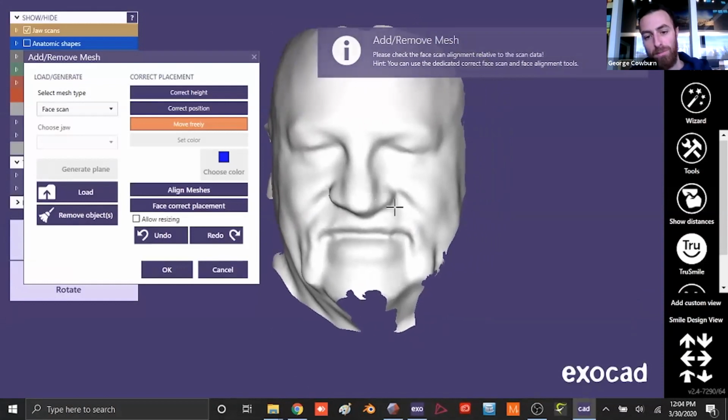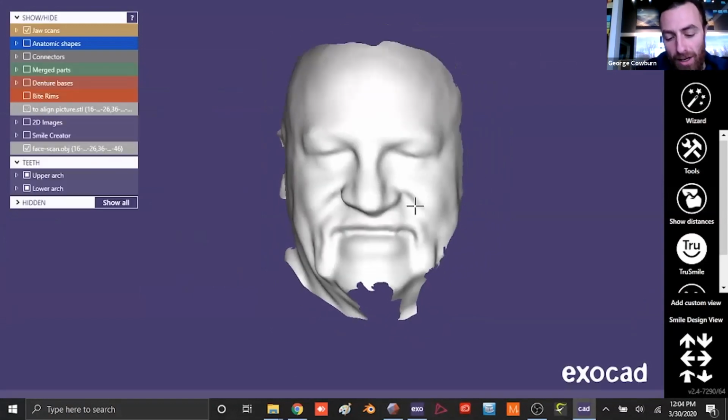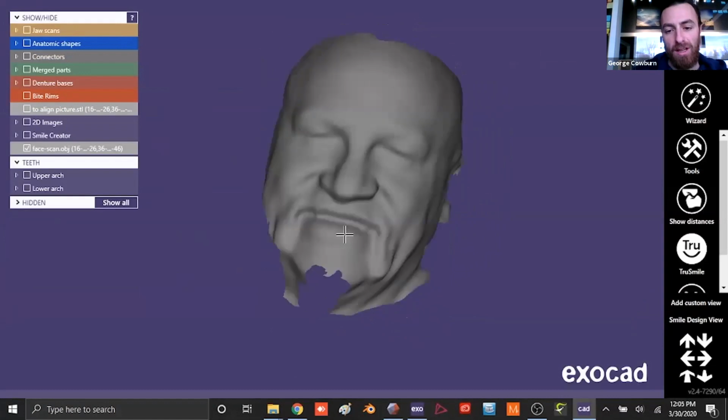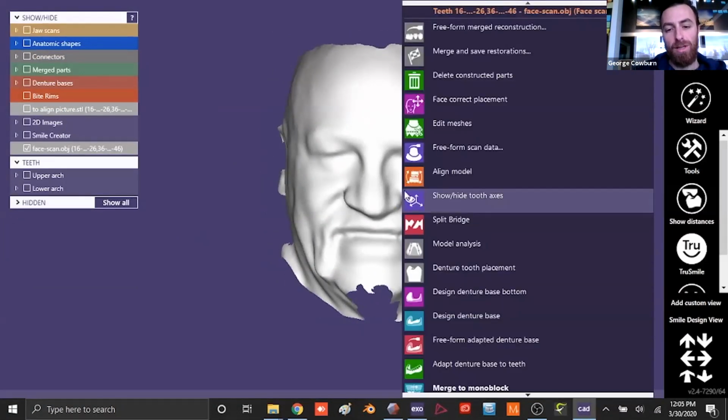So there is a mechanism that DOF has where you bite on this bite block and it has an optical target. It kind of looks like a big QR code. And you scan someone with and without that. And what you're able to do is align the 2 data sets.